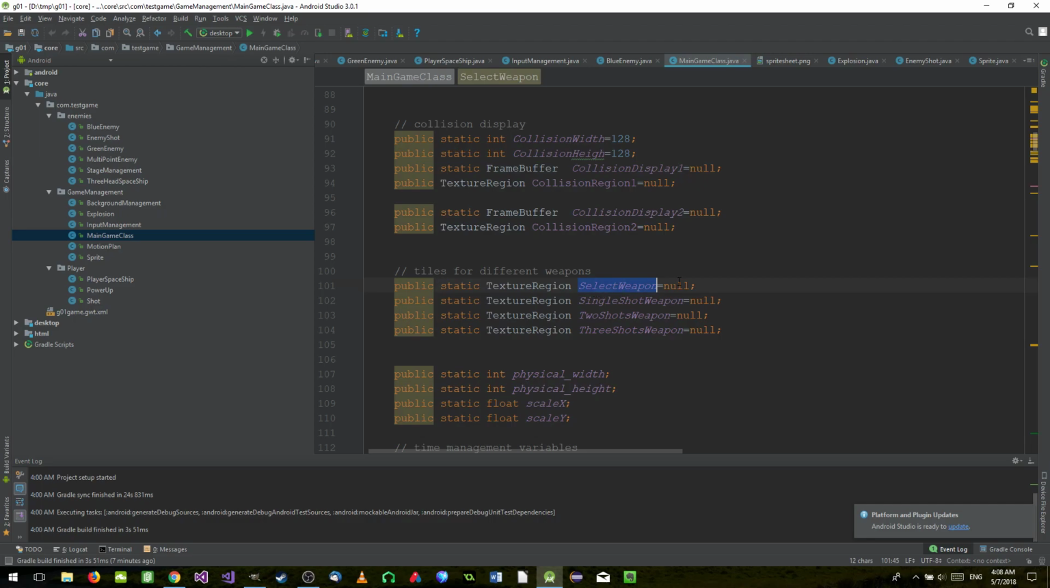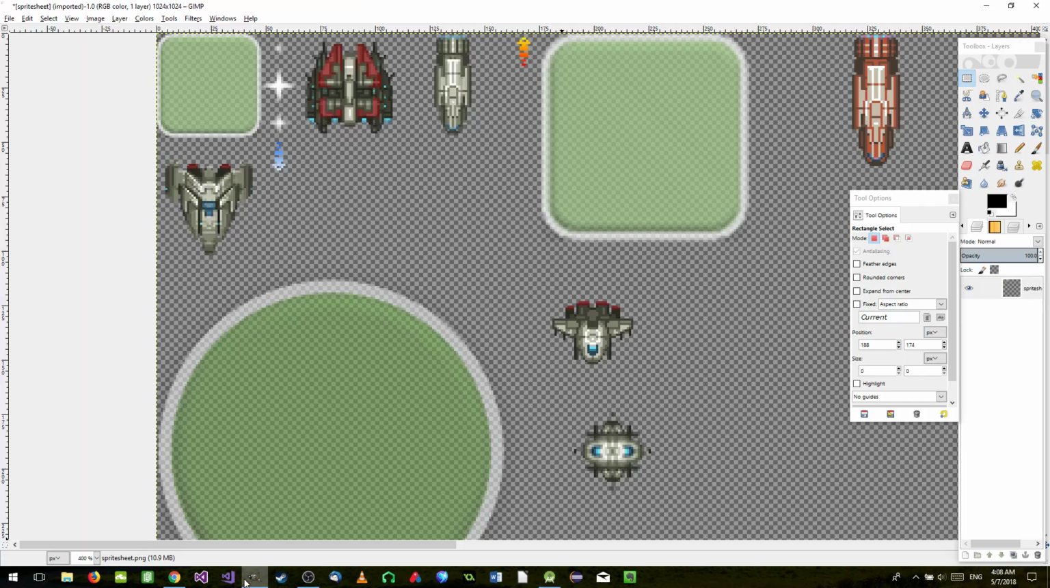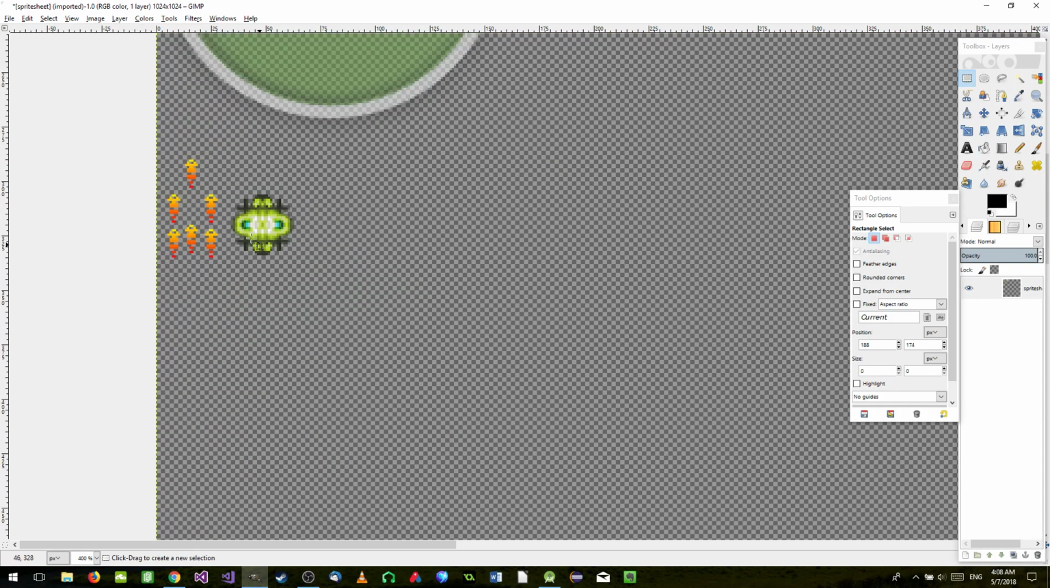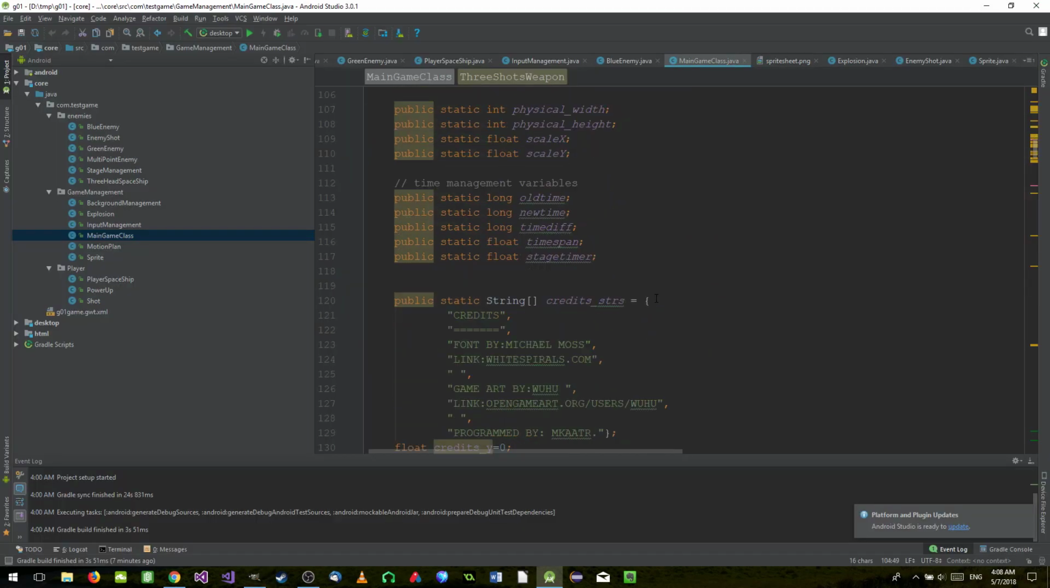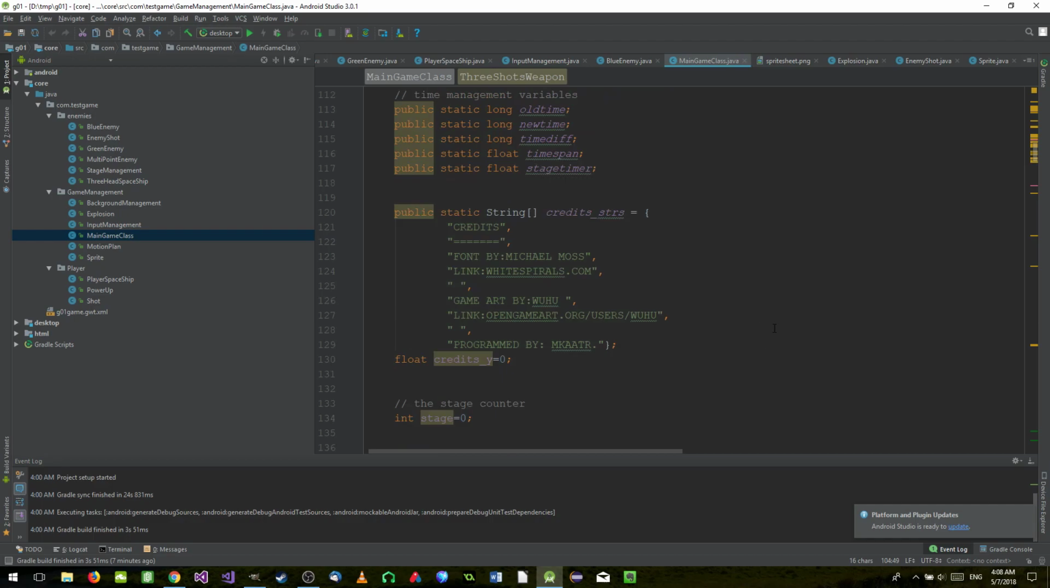So this one is for selecting a weapon, this one represents single shot, this is 2 shots and 3 shots. And if we go here, basically this is for selecting a weapon, this is a single shot, this is 2 shots, this is 3 shots, as you can see here. Okay, so I initialize them in the main part.